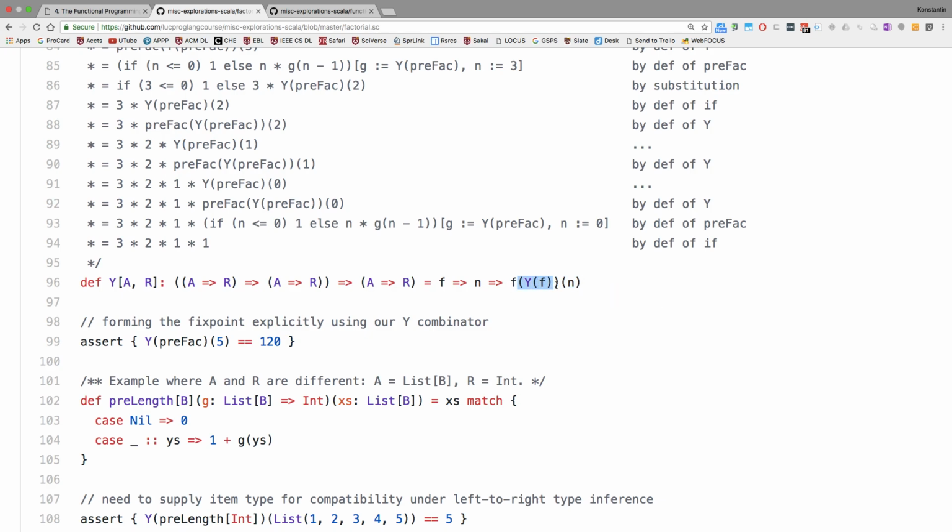So the Y ensures an unlimited supply of recursive calls of F to itself. And in fact, Y of prefact behaves exactly like the factorial. Every time it goes to the recursive case, it just picks up one more recursive call capability, and then at some point it'll reach the base case.